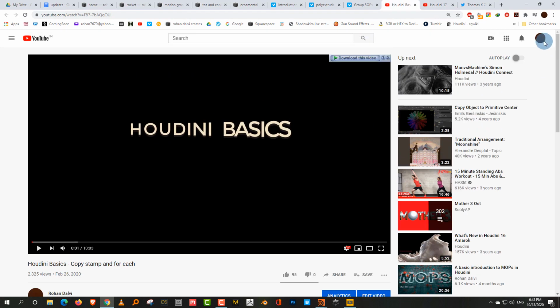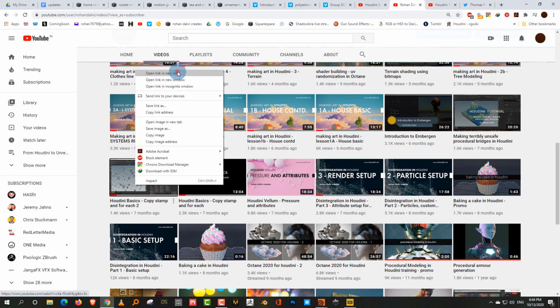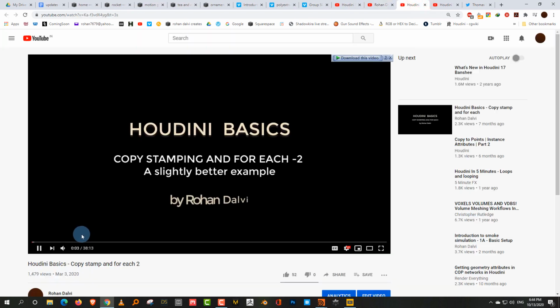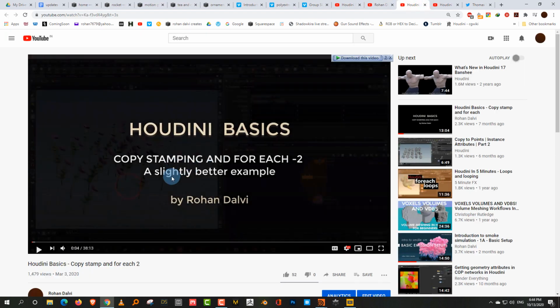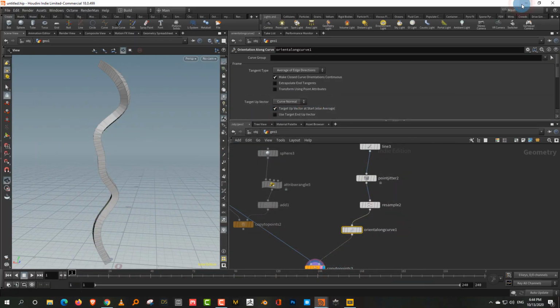And if you want to see this node in full action, I have a training called, hold on, let me just find it. So this one, the copy stamp and foreach 2, I make a full flower in this. Okay, so this does extensive usage of the orientation along curve node. So if you want to, you should watch this one. It'll give you a lot of information about how this node works.